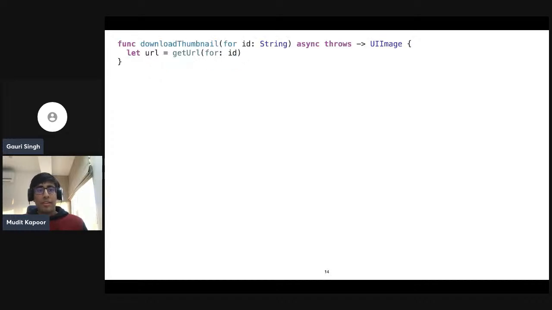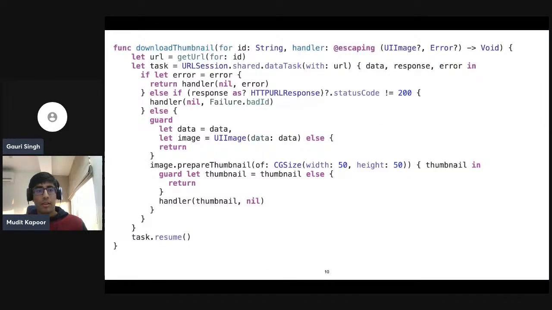Okay, this is the same function, but instead of having a completion handler, it is an async function which returns the UIImage. And if there's an error, we just throw that error. Like we had URLSession.shared.dataTask with URL and this huge completion handler. With Swift 5.5, we have new asynchronous methods that just return the data asynchronously.